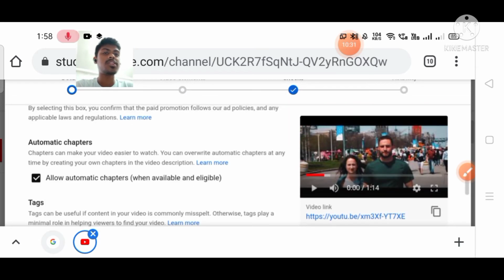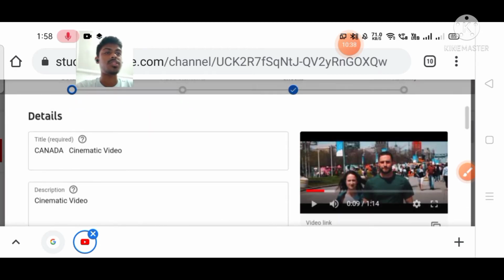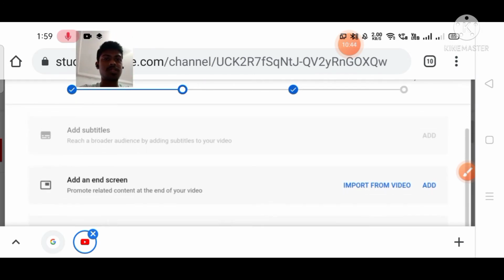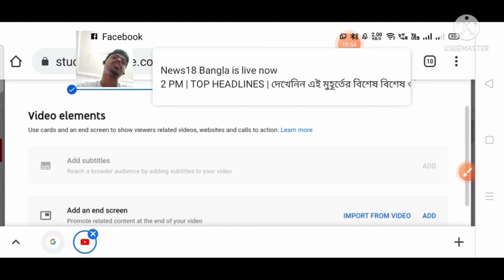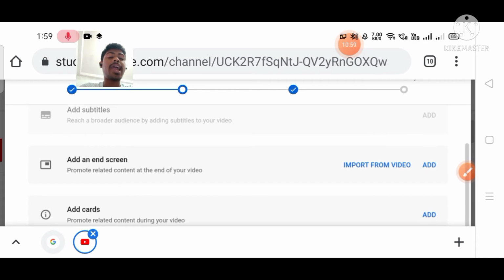After these things are done, what you have to do is just wait. You have to go to the second option, by clicking on this dot. If this one is tick marked, then you will know that this is completed. You can add an end screen. Like if you previously have made any other videos, you can add those things over here. Okay, add those things.